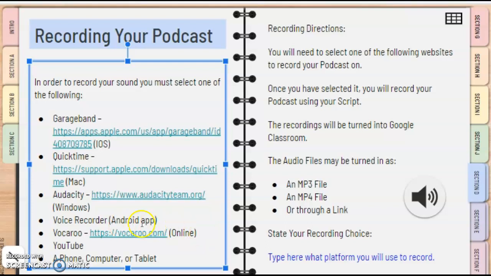Voice Recorder, it's just an Android app. So if you guys have Android, I have an Android as a phone, you can use the Voice Recorder app on it. I believe, just looking at my phone, that most of them have some sort of voice recorder. My phone has a voice recorder app already built in. You could use that.